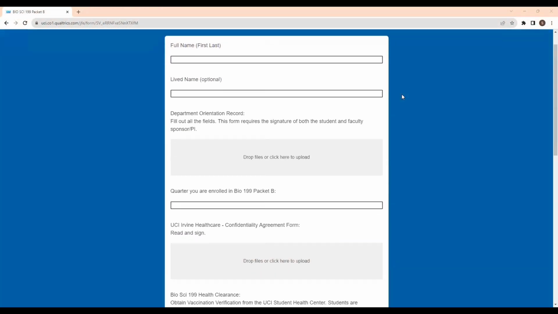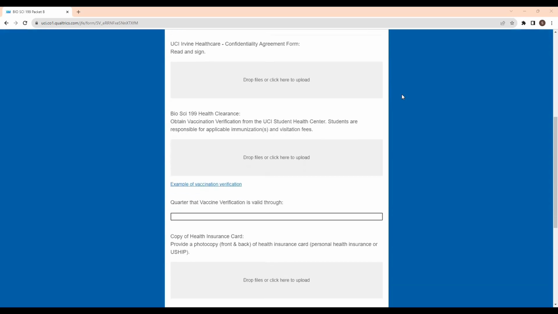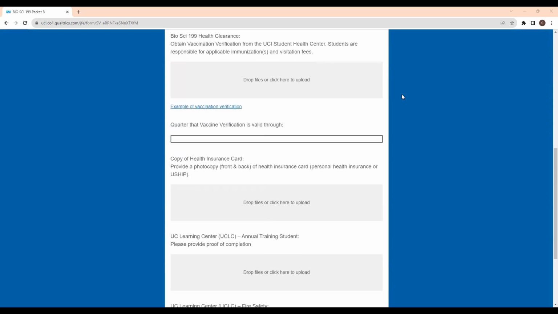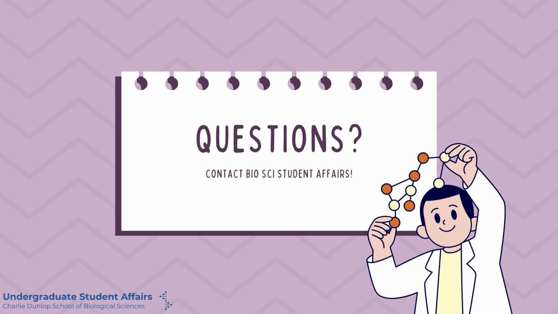As mentioned, once the necessary items are submitted to your undergraduate research dashboard, you will receive a link in your email to Qualtrics Survey where you can submit these Packet B specific requirements. For any questions regarding Bio Sci 199 enrollment, please contact Bio Sci Student Affairs. We are available via phone and email, but for the fastest response time, please utilize the Bio Sci chat on our website where we will be available during business hours.